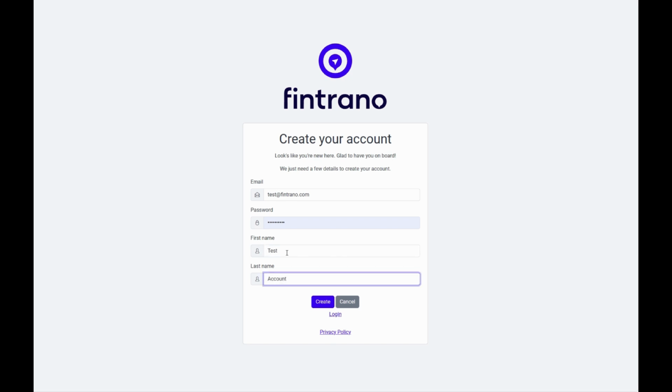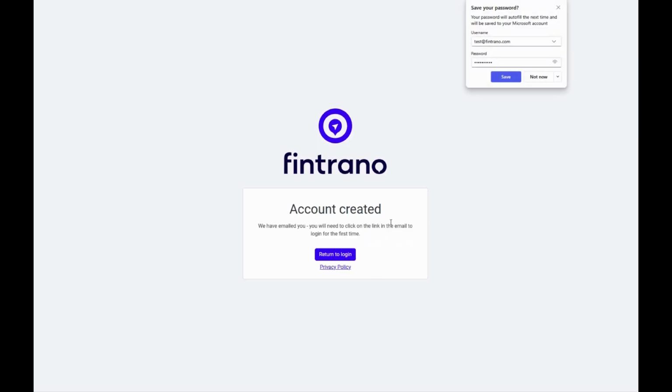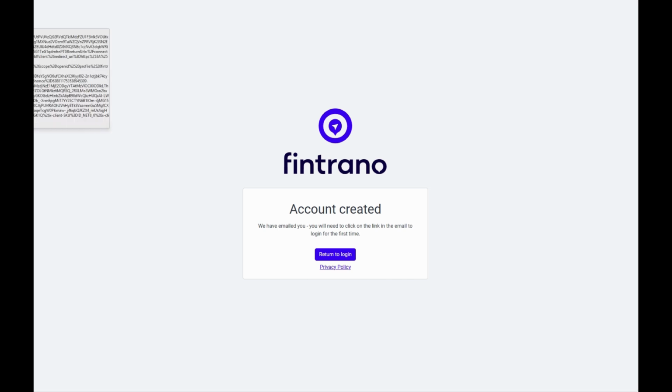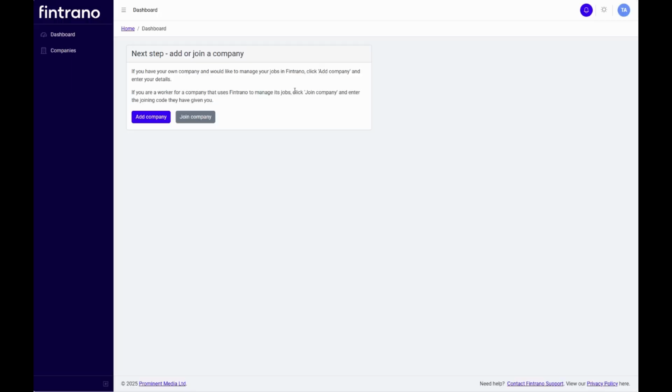This email address has to work because when I click create, it's going to send an email. That's my browser asking me if I want to save this password, which is a good idea. So yes, it's telling me that it's emailed me, and if I click over on my email, an email has arrived, which I need to click on, and this is going to take me in.